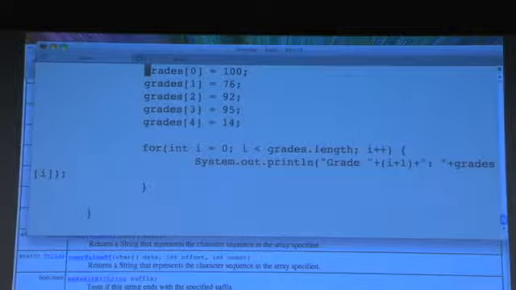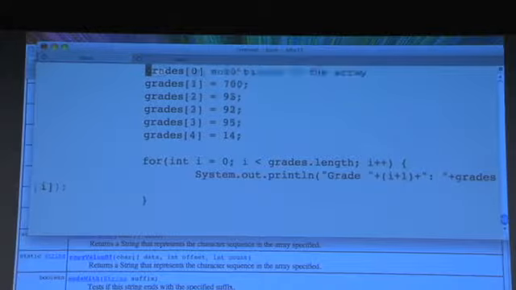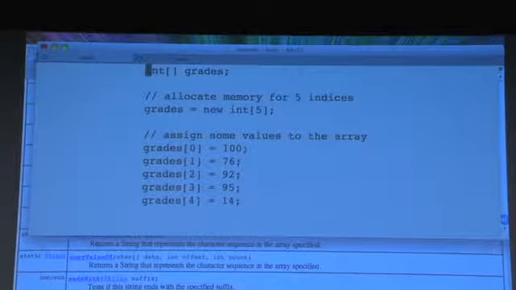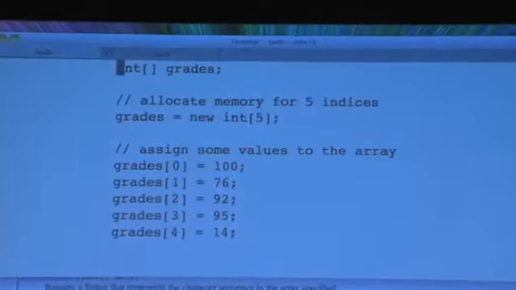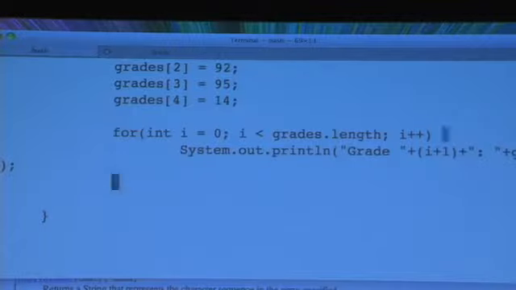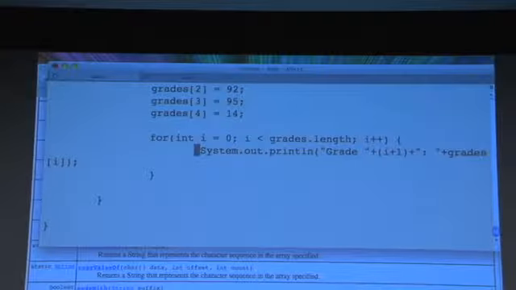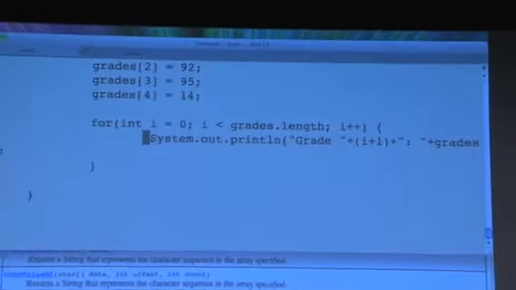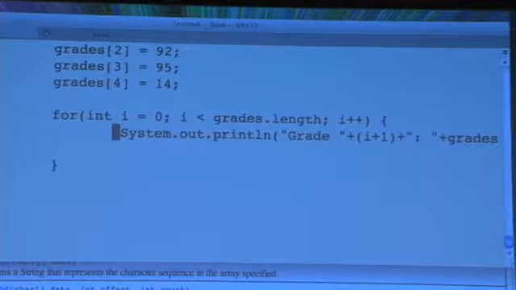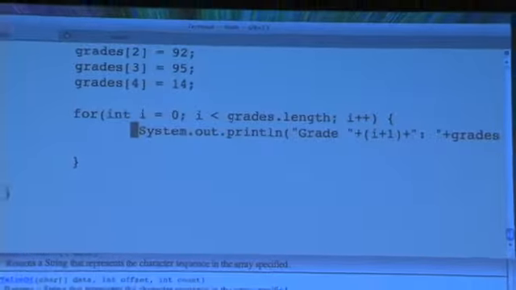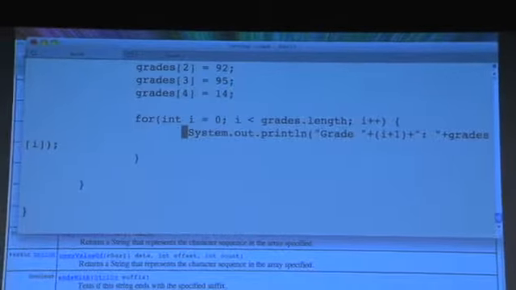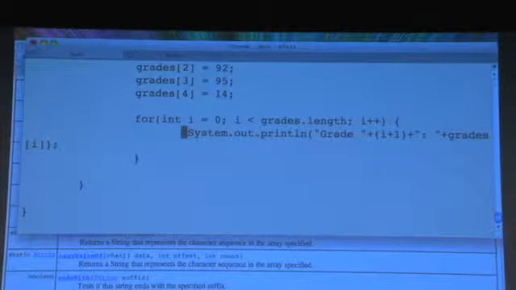So in this case, what I want to do is define an array that has 5 indices, input a whole bunch of grades into each of those indices, and then iterate over all of the indices in that array to be able to retrieve the data from it. So in this case, I'm going to use a for loop that's defined like this. For int i equals 0, I want to iterate i over the length of the grades and increment i after every run.